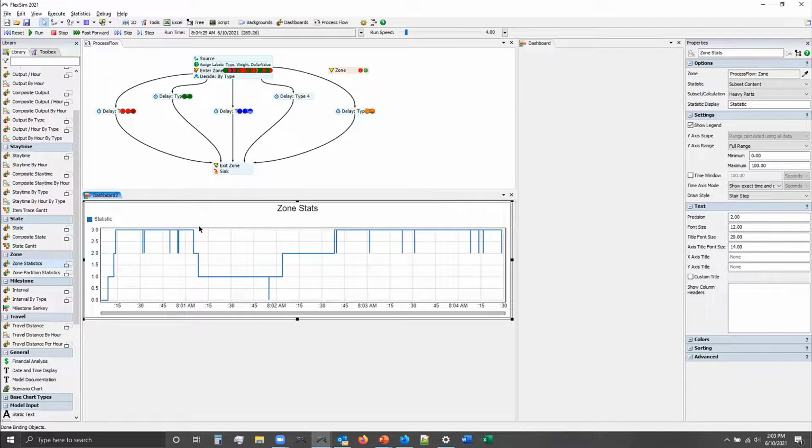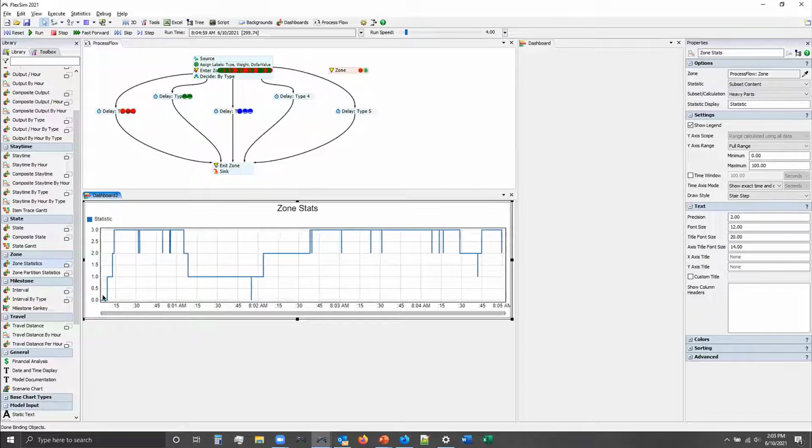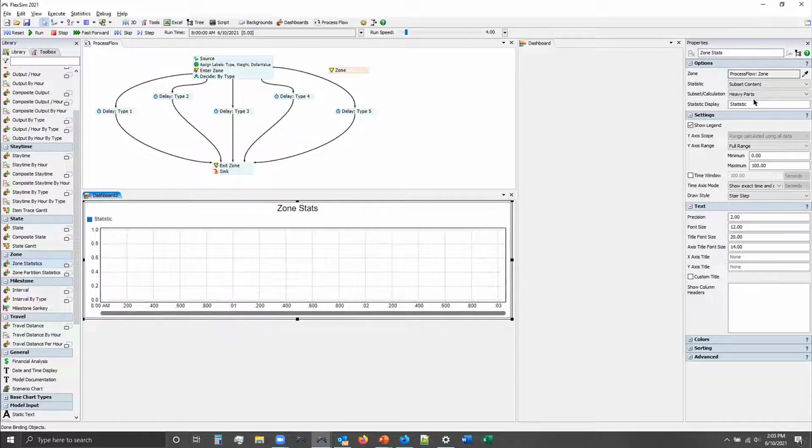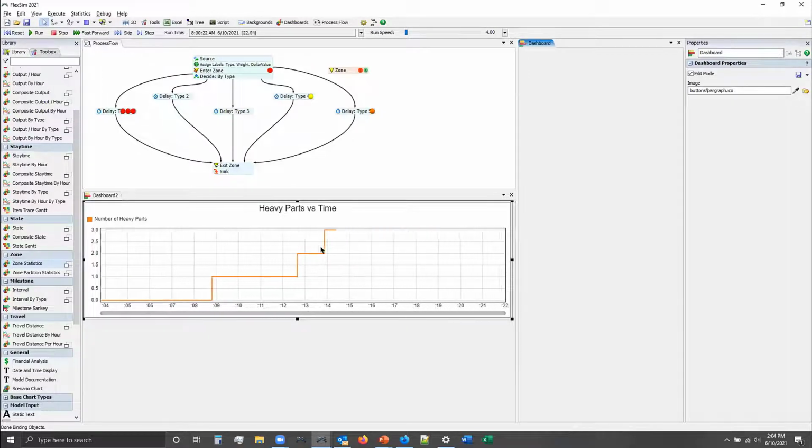And if you want to improve the readability of the chart a little bit, where it says statistic here and just the blue color, that's basically telling you that's what the line changes. So if you want to make it a little bit nicer, you can say instead of just this generic statistic, you could call this number of heavy parts, and we'll call this heavy parts versus time. And then when we run it, we see that we've got a nicer description of what this orange line means, what the line in the chart actually means.